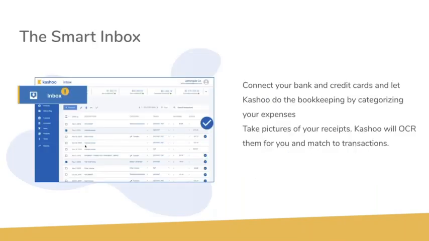So just before launching into a product demo, we're going to cover just some basics. What we've got is what's called the smart inbox. The idea is you connect your bank accounts and credit card accounts, and those come in on a daily basis. Those transactions come into Kashoo automatically, and they get categorized and posted. What's left in the inbox is basically transactions that Kashoo doesn't have enough history or confidence to say this is a meals and entertainment, a travel expense, or an office expense. So we'll take a look at that in the demo.